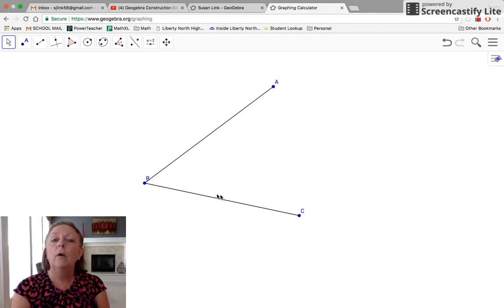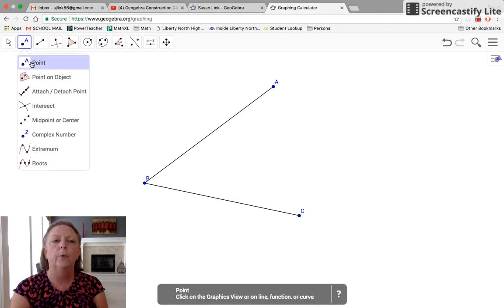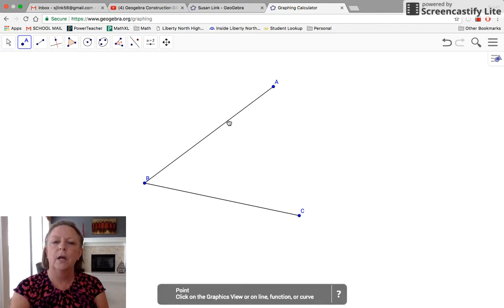Now, our objective is to draw a line segment from the vertex B out through the center of this so it divides the angle exactly in half. And to do that, we need to draw an arc across these two sides of the angle. We don't have an arc tool, so we're going to do that with our circle tool. But first we're going to put a point on one of our sides. So let's just put it up here about there.